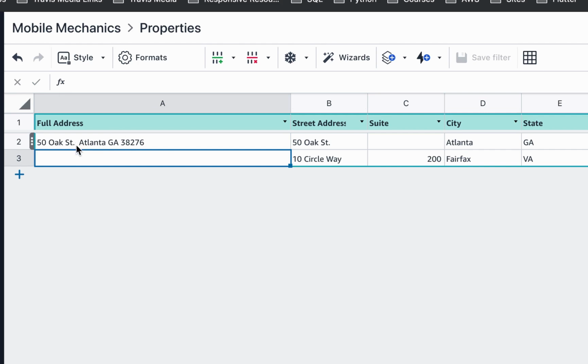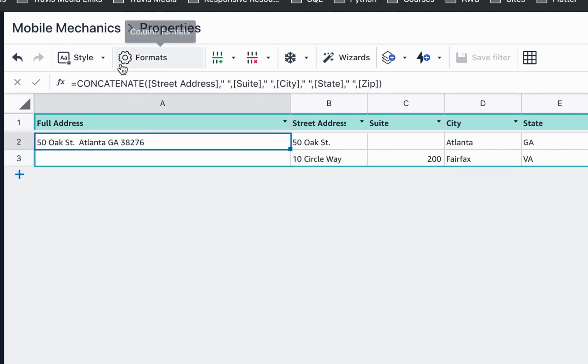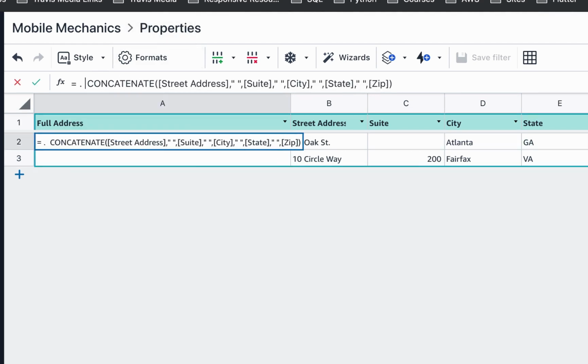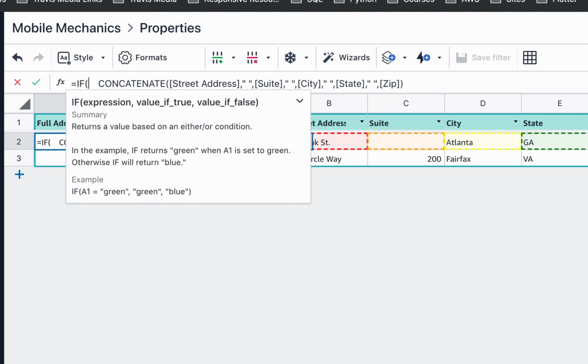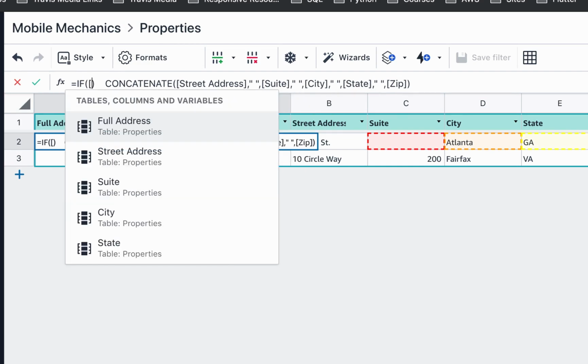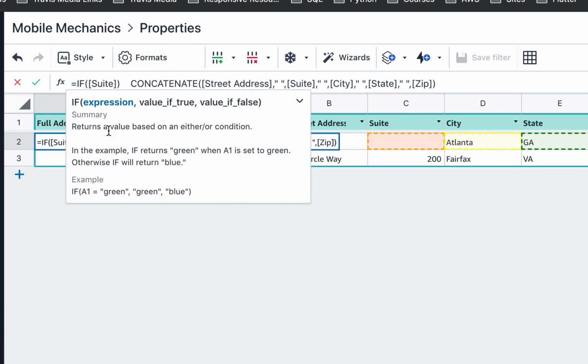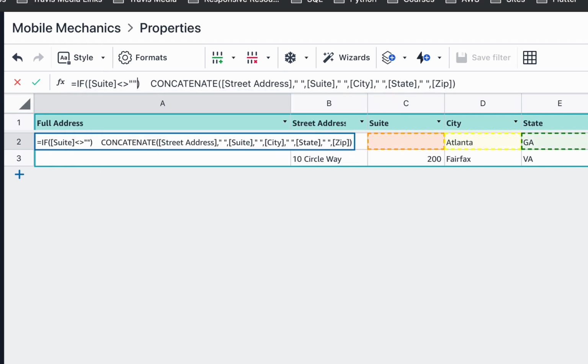Now, if you look right here, there's an extra space, and that's because we don't have anything for suite. So we need to account for when there is a suite and when there isn't a suite. And we can do that nicely with an if statement. So how do you do if statements in Excel? Well, let's go after this equals, and let's just scoot this over a little bit. We can do if, put our parentheses. We can do if suite is not equal to nothing. So if suite is not empty, see these two quotes, if suite is not empty, then we want to concatenate.